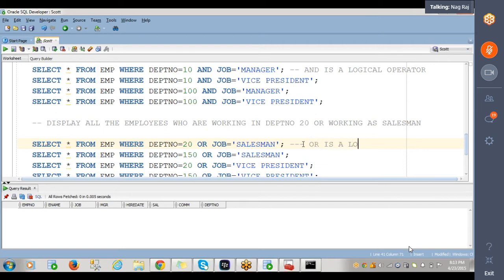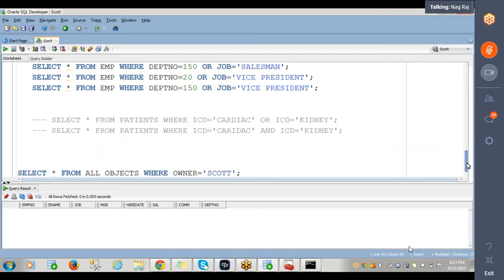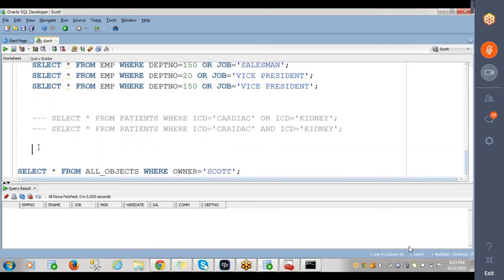OR is a logical operator. How does the OR logical operator work? If either of the conditions is true, you will be getting the results. If both the conditions are false, you will not be getting any results. That is what the OR logical operator is.